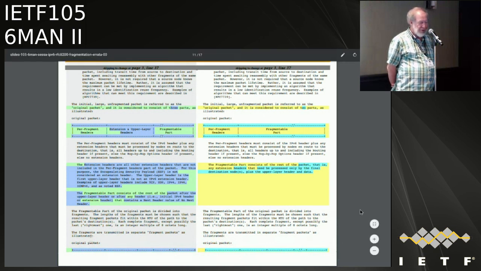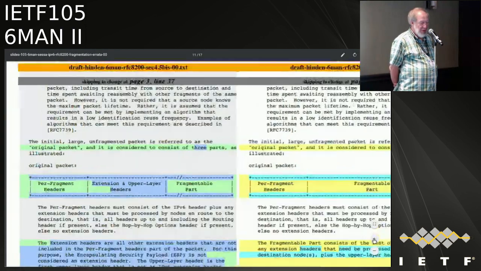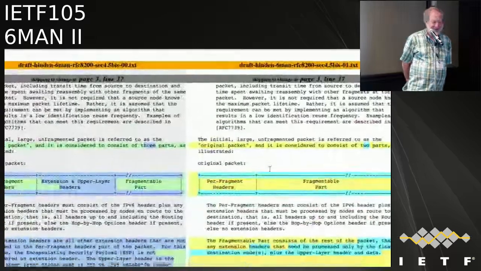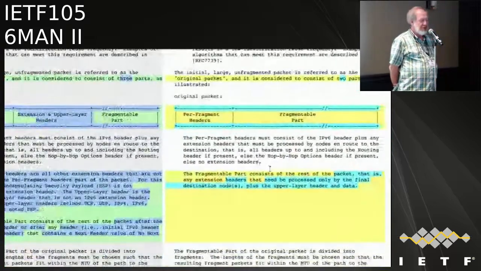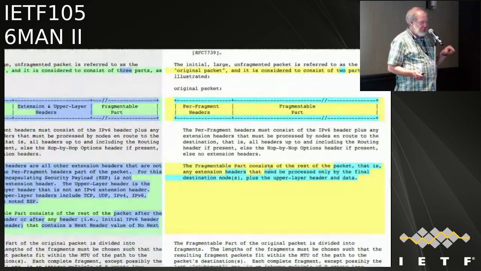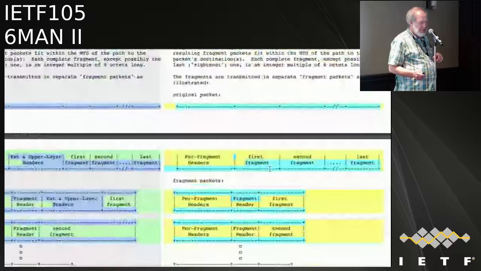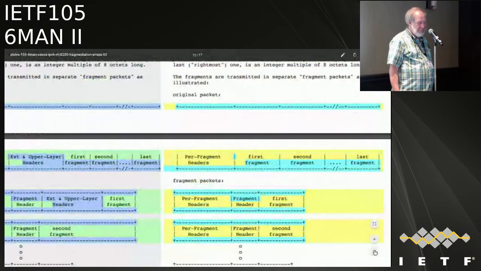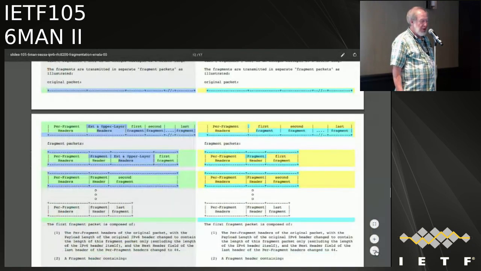But at least I think you can get the idea that the figure is now back to per fragment. It's sharper on my screen. But you can see it takes away the extension and upper layer headers, and it's just talking about it in the text. And then there are also some changes to the text. Can you zoom it back? Oh, there we go, that works. It's a little hard. We need higher resolution displays.